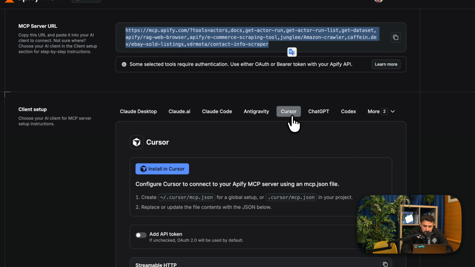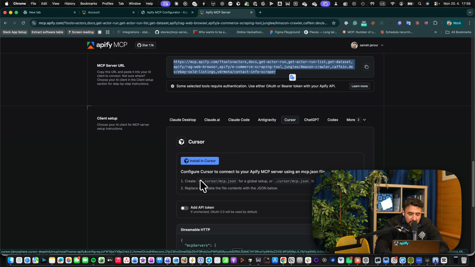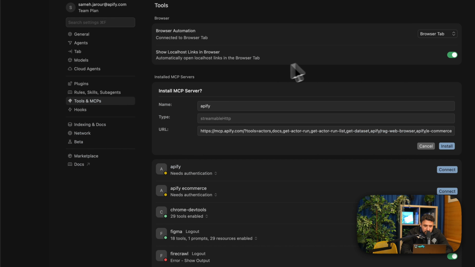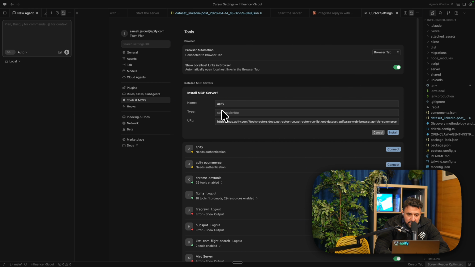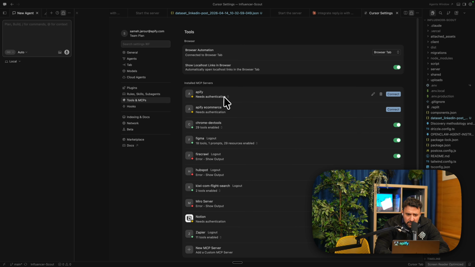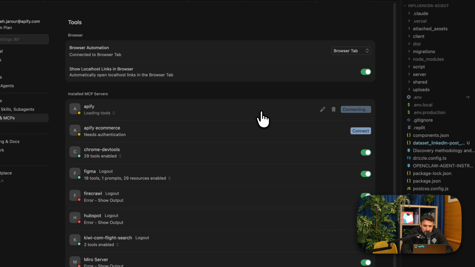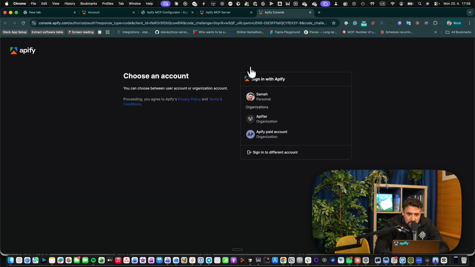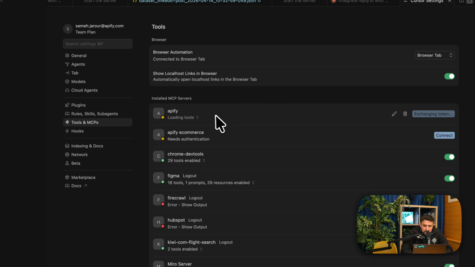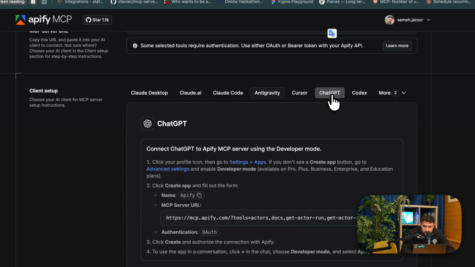Cursor is pretty popular. I like Cursor personally because you also have what is called the one-click install. So in Cursor, you just click on install. It takes you to your Cursor, and the actual MCP server is installed seamlessly. You can see here, I just installed that, and all I have to do is click connect. And basically, it will seamlessly connect to the MCP server. And if you go back, Antigravity, another popular client from Google, ChatGPT, etc.